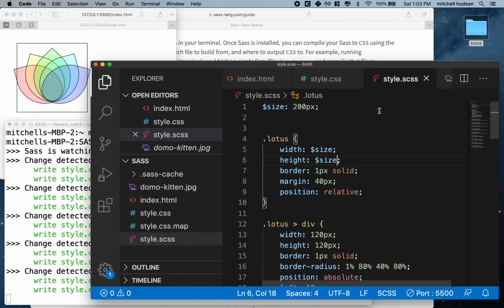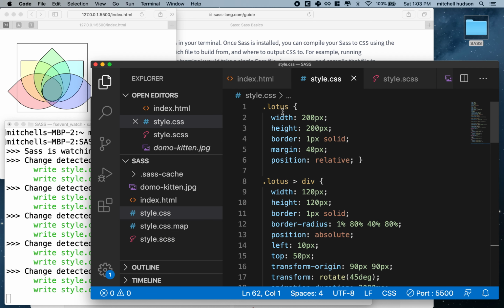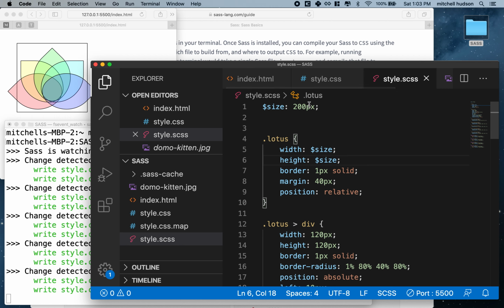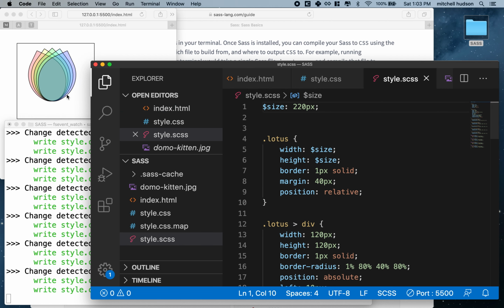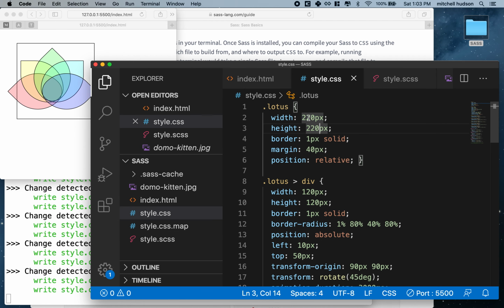If we look at this now, the code that I wrote here gets compiled into this file, style.css, and when I look here, you can see the variable doesn't exist, but the value here is 200, right? So if I was to change this to 220, now the box gets a little bigger here, and when I go to my style sheet, you can see these values are 220, okay?